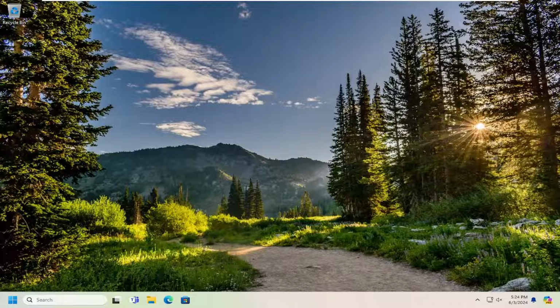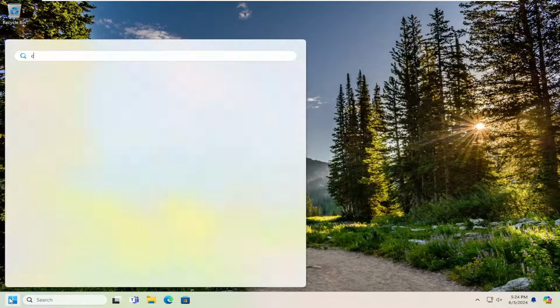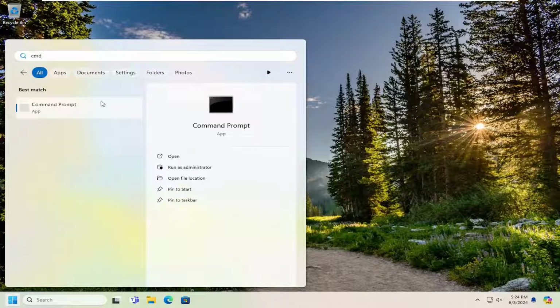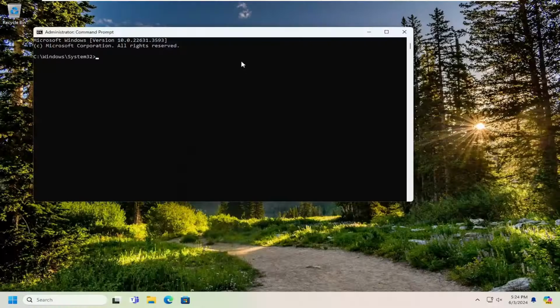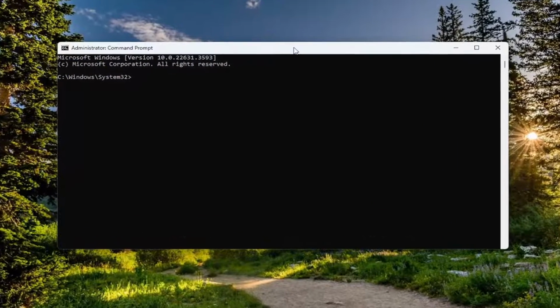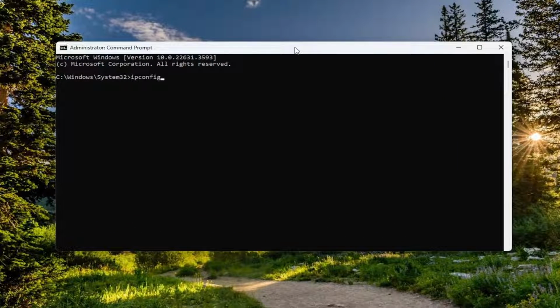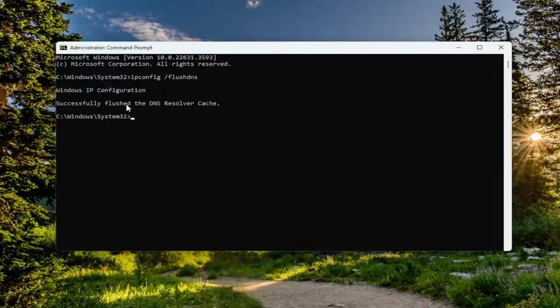And then a couple other things we can look into here as well would be to open up the search menu and type in CMD. Best match should come back with Command Prompt. Right click on that and select Run as administrator. If you receive a User Account Control prompt, select Yes. And now into this elevated command line window, type in ipconfig, then a space, /flushdns. Flushdns should all be one word attached to that slash out front. Hit enter on your keyboard. It should come back with Windows IP Configuration, successfully flushed the DNS Resolver Cache.